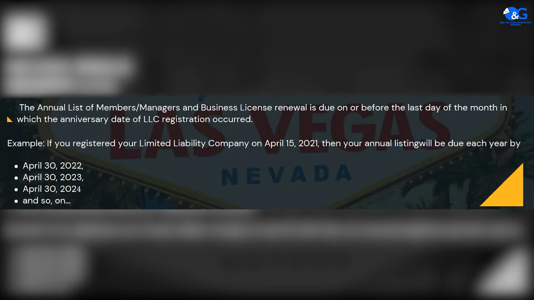For example, if you registered your LLC on April 15, 2021 in Nevada, then your annual listing will be due each year by April 30, 2022. April 30, because April 30 is the last day of the month in which the anniversary date of the LLC falls. So you follow the same pattern. It's going to be April 30, 2023. The following year is going to be April 30, 2024.